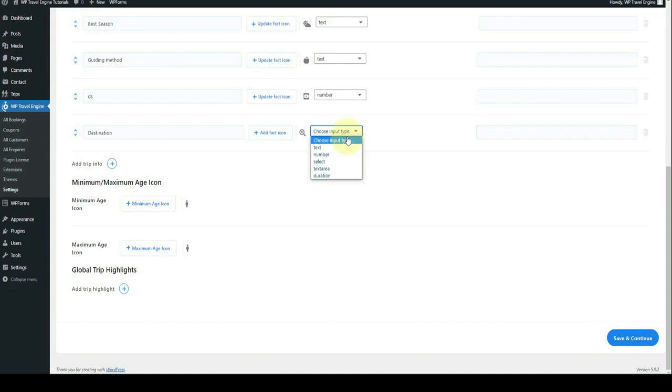From here, you have to choose input type. It can be either text, number, select, text area or duration. We have added the field name as destination, which means we have to choose the input type as text. Had our field title been something else, like altitude for example, then in that case, you would have to select number, because the input type can be number for altitude.